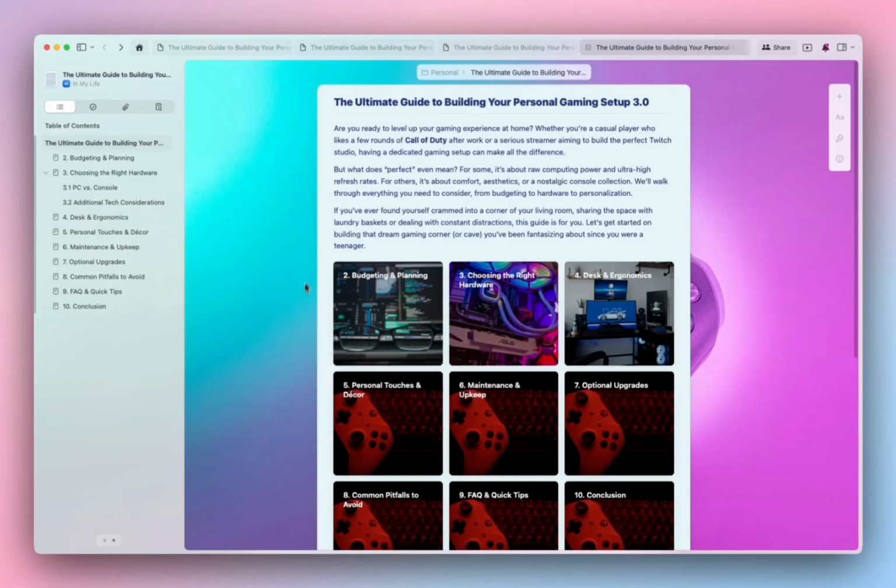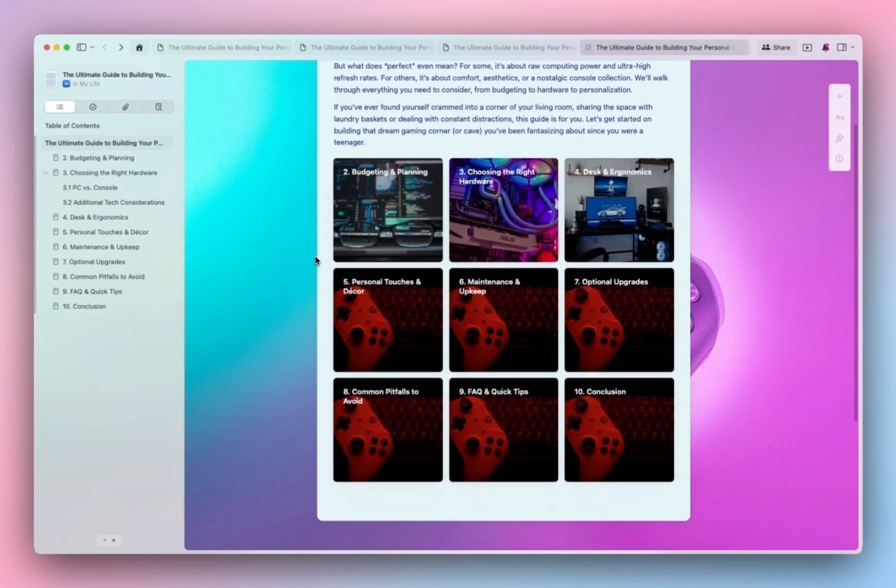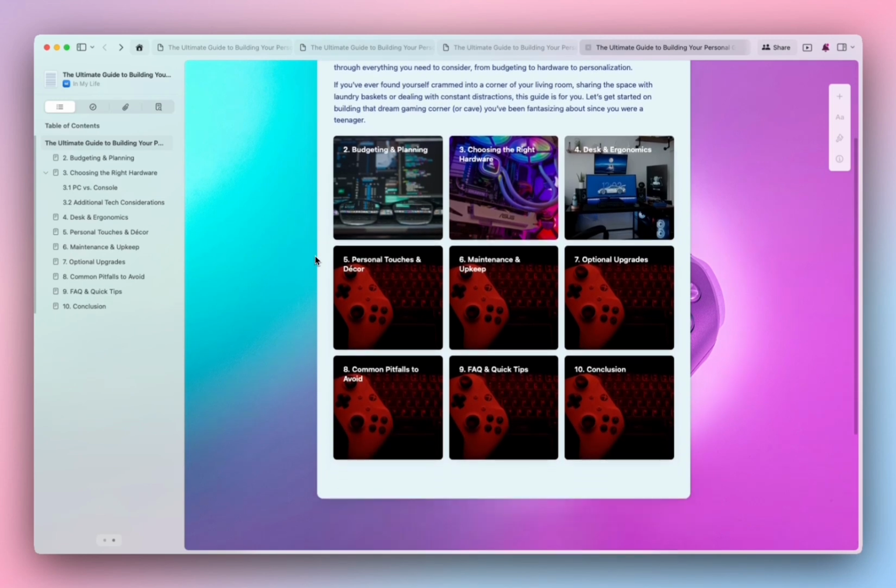Finally, I converted those subpages into cards. Each section, like maintenance and upkeep or personal touches, is now a card that can have its own background color or cover image. This totally changes the look and feel.